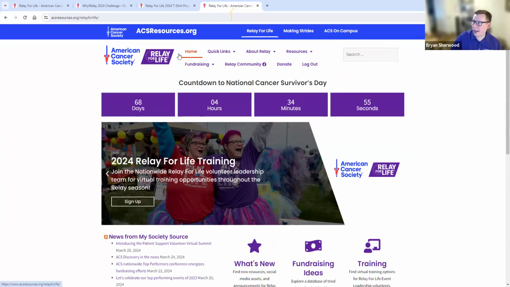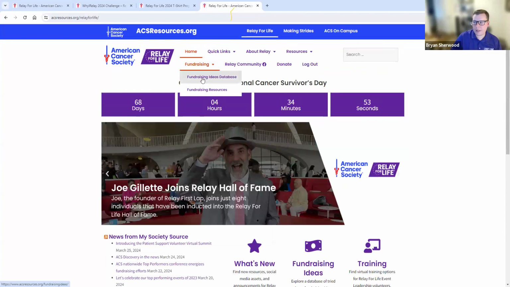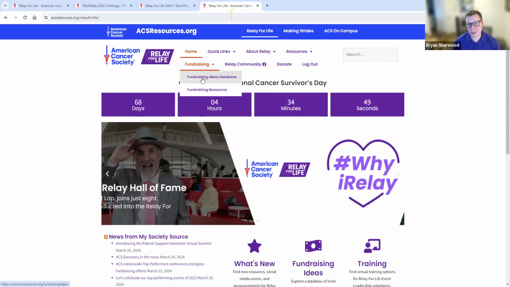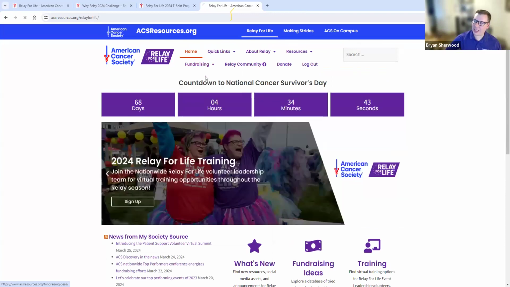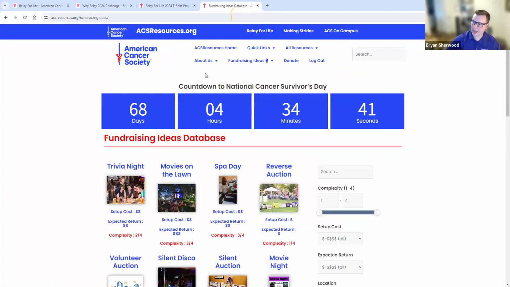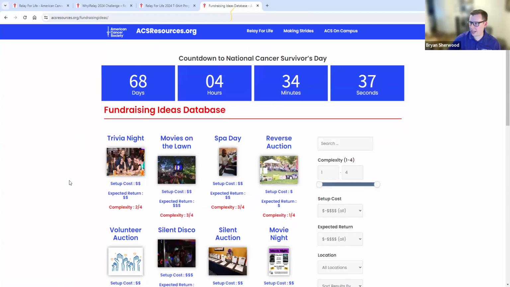Speaking of ACS branded things, we also have some fundraising resources. And again, fundraising applies to several of our events. We have teams doing fundraising in lots of our community fundraising events. So if I click on that fundraising idea database in the navigation, you'll see once again, I'm not in a relay section of the site anymore.